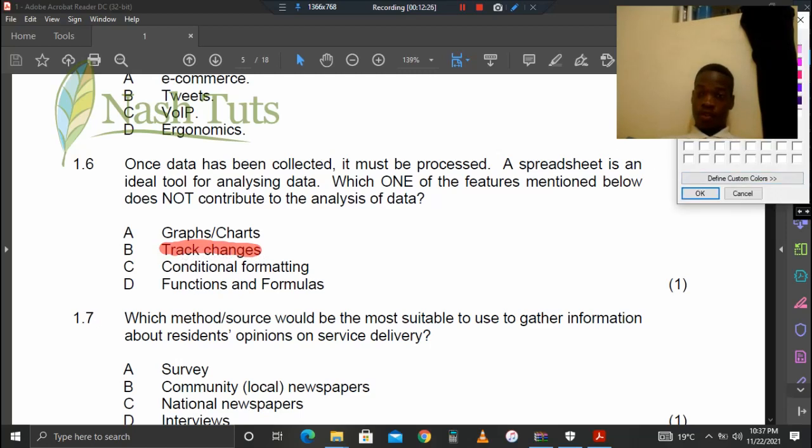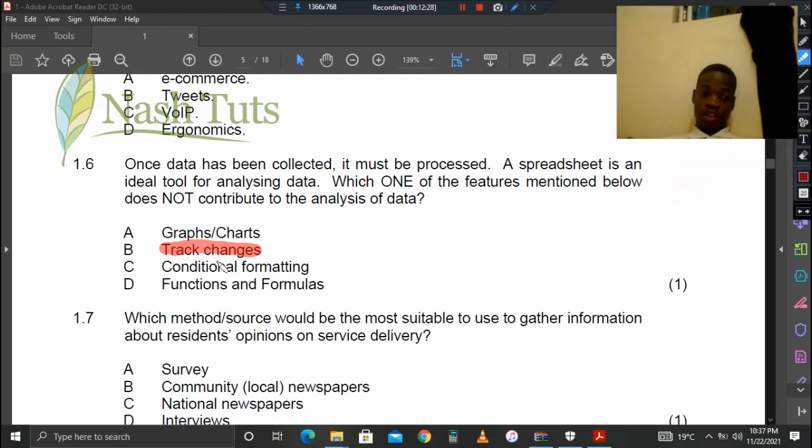Now let's look at the second part of this word, which is changes. I'm going to explain all the way from A to D. Graphs and charts, I'm sure you basically know you can have pie charts. When you have two pie charts, you're able to compare two types of data. So when you're doing that, you're actually analyzing the data. I'm going to look at track changes now.